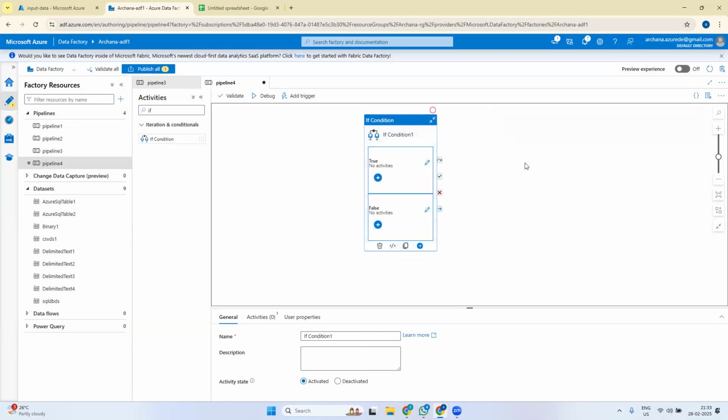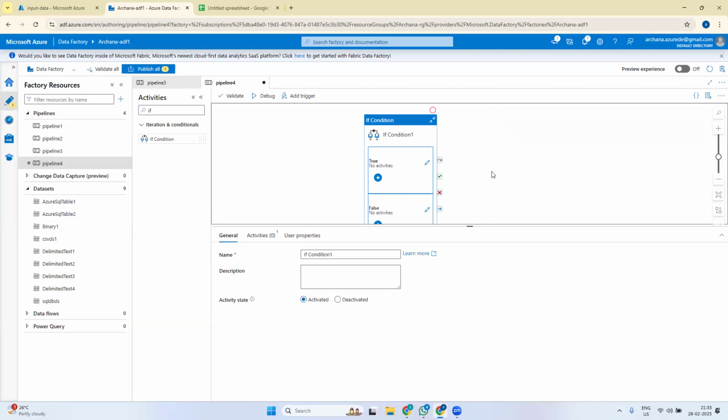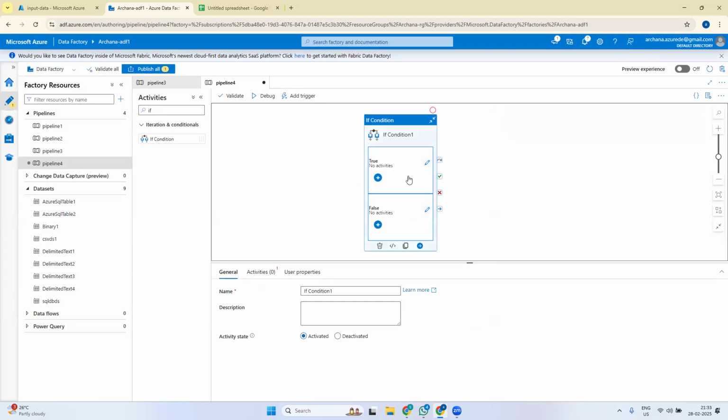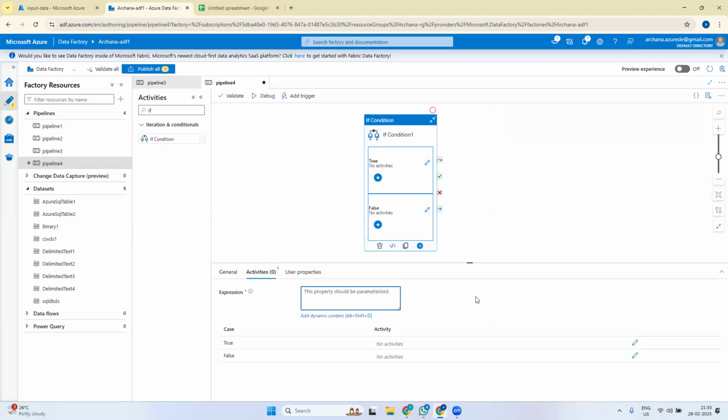So if condition activity is simple. Not similar to programming languages, here we have only two options. In if condition we have true or false. First we'll define what the condition would be, what is the expression, what are we comparing. If that expression gives me true, I'll define what happens in true. The same way we have done for each activity. For each item, we are defining what will happen inside, right? I'll tell you how this works.